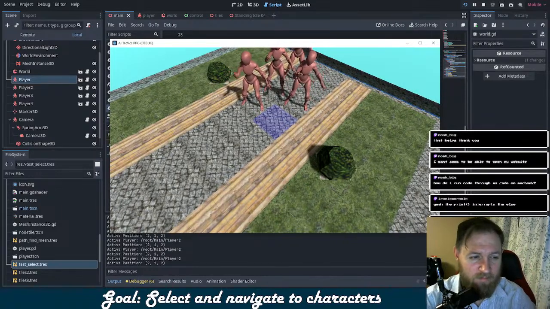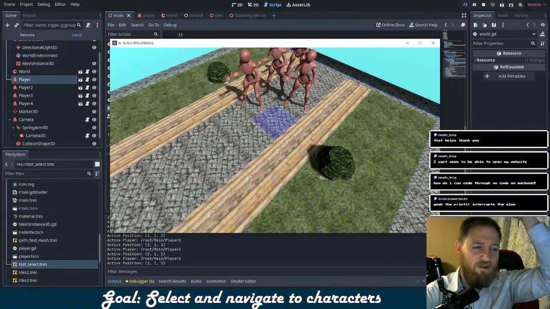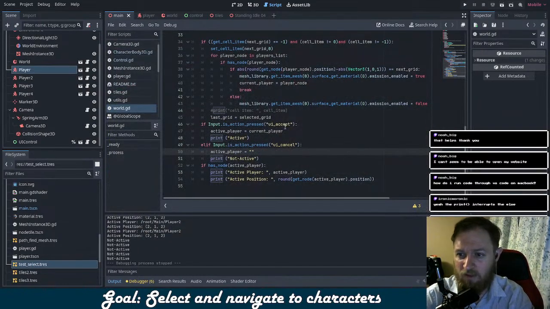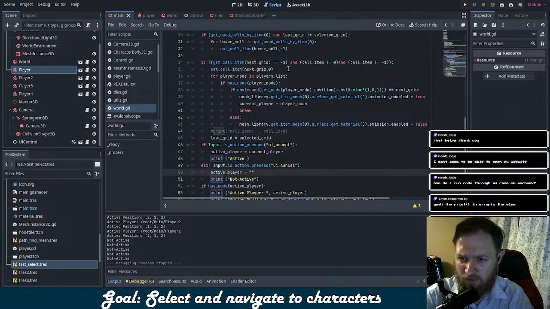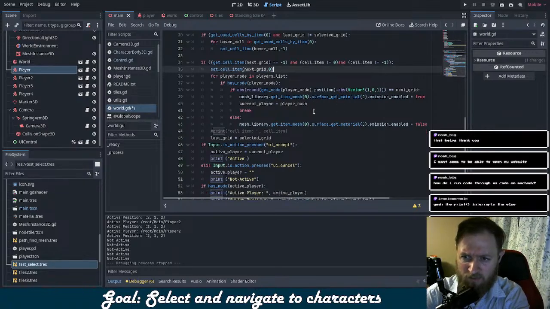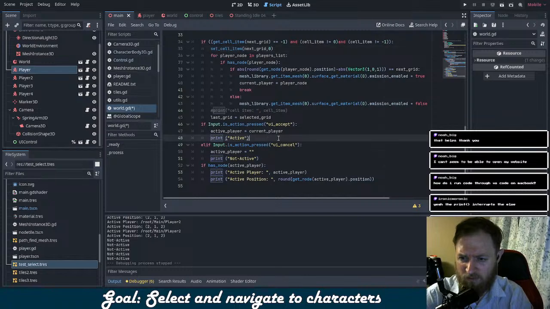Maybe I need to keep a tile on the active player. I think I can do that pretty easily. Let me do that real quick. So basically all it would be is set cell item here. The only problem is it's going to change the material. We'll check. I mean, it's probably just going to be blue, which might be okay. Let's see.